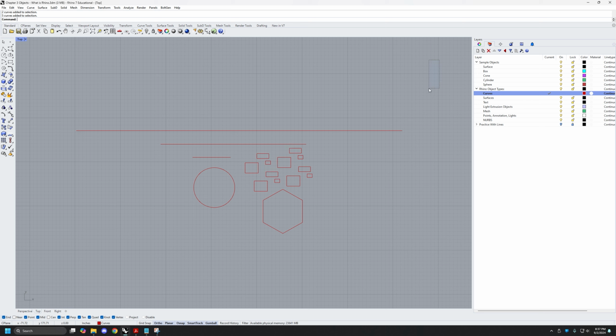Again, crossing is the dashed line from right to left. It doesn't matter if it's top to bottom or bottom to top. The closed window is from left to right. And those are the two main selection windows. Go ahead and experiment with that.